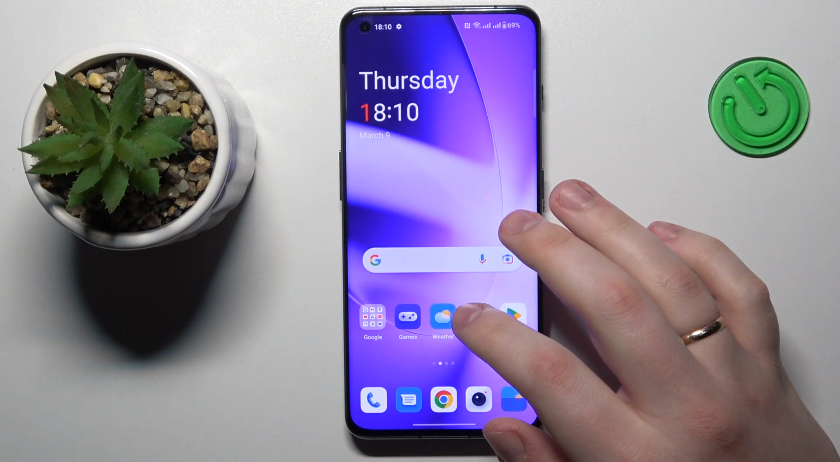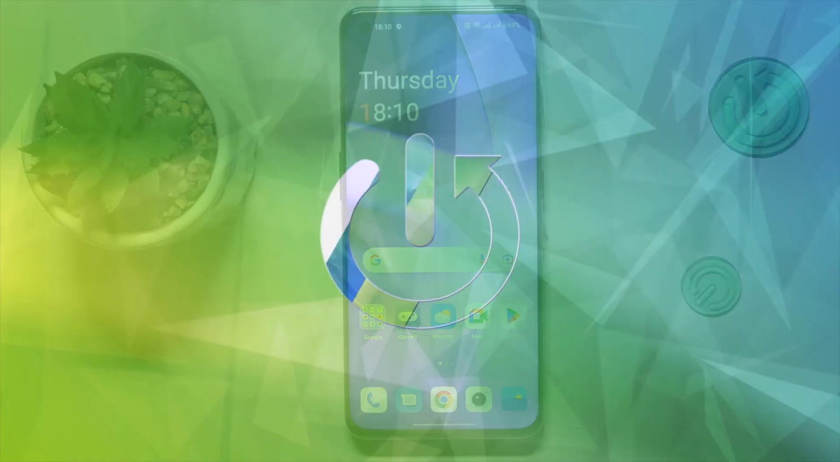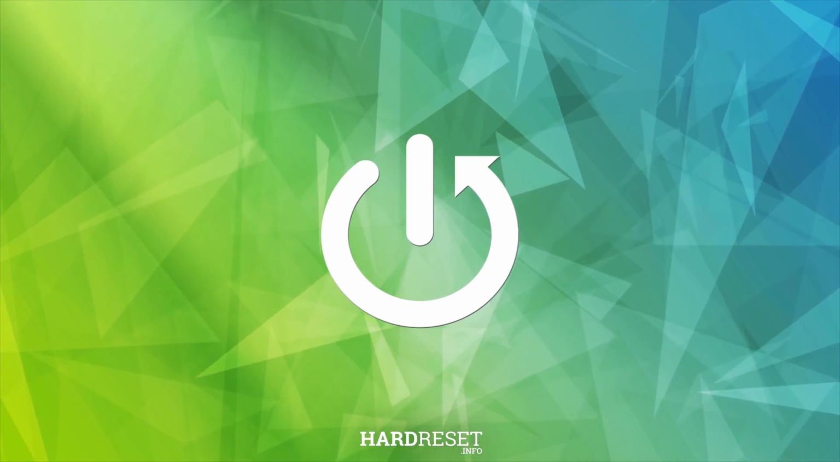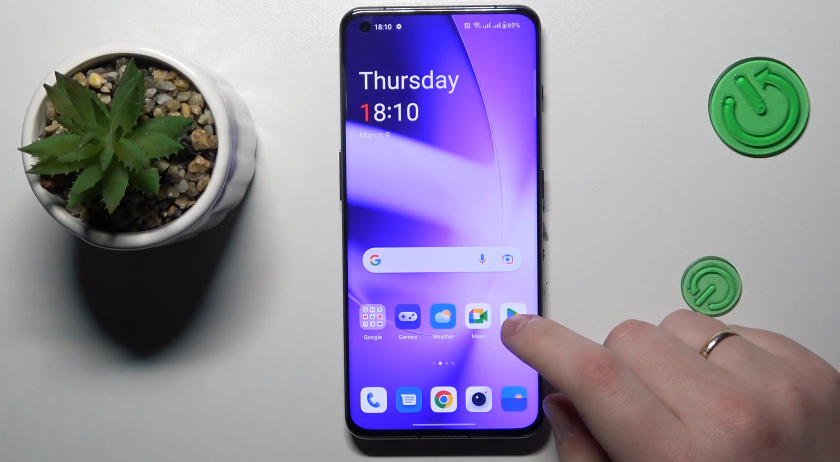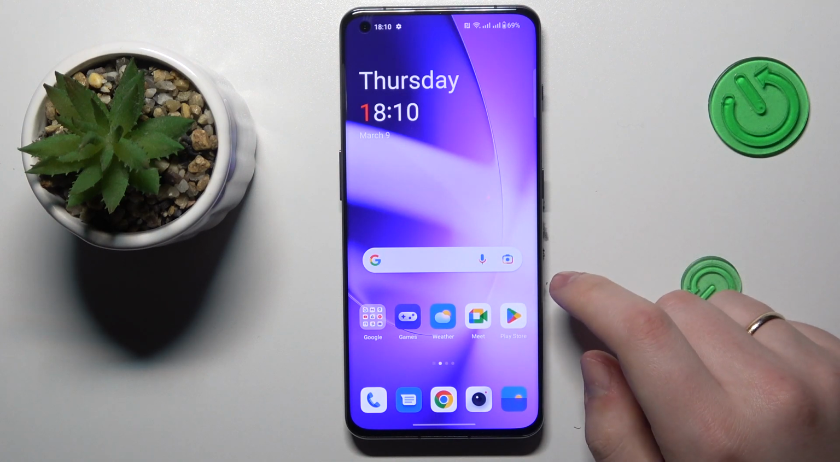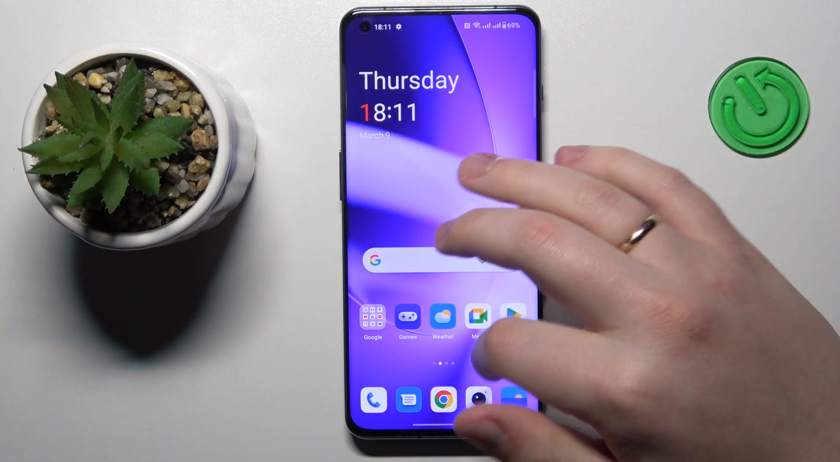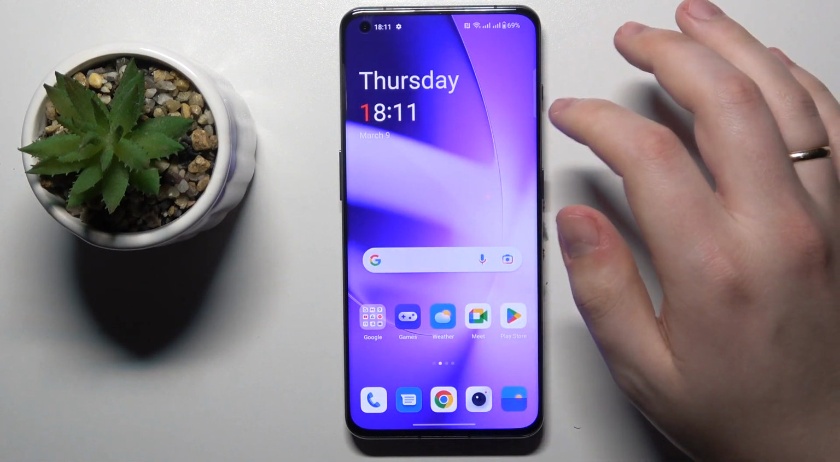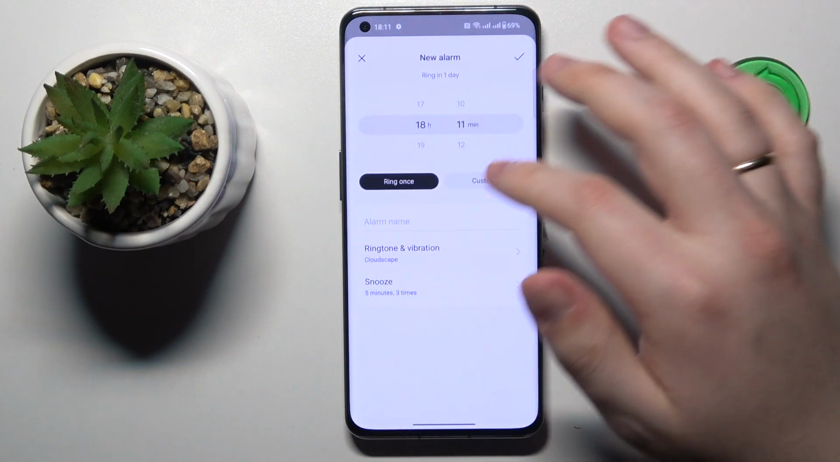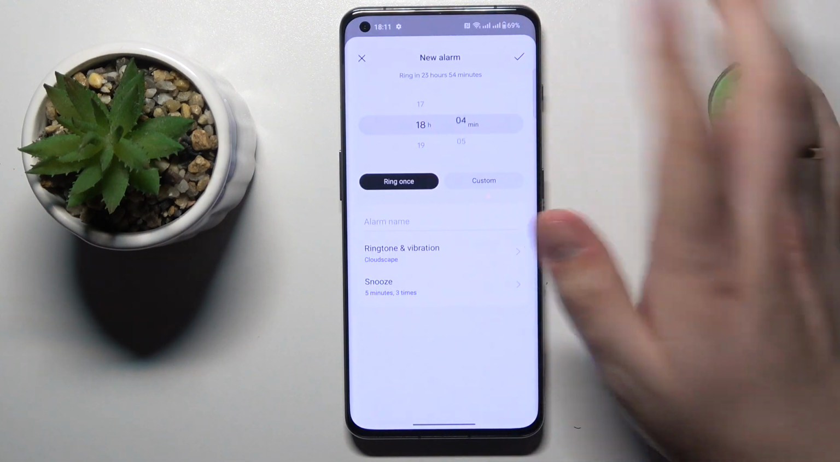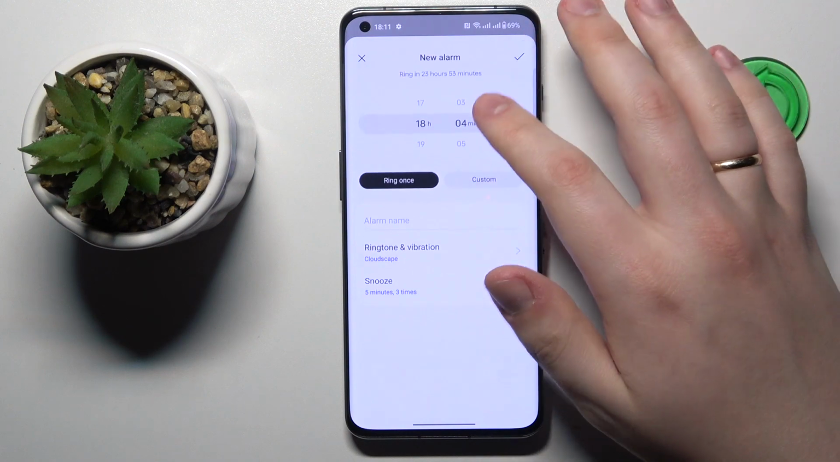I would like to demonstrate that you can set a reminder in a OnePlus phone. There are practically two ways to do that without having to download or install third-party apps. You can either do that by setting an alarm, which you can set up by going into the clock application and just set an alarm at the time that you would like to be notified about something.